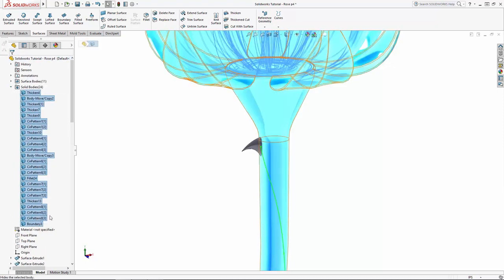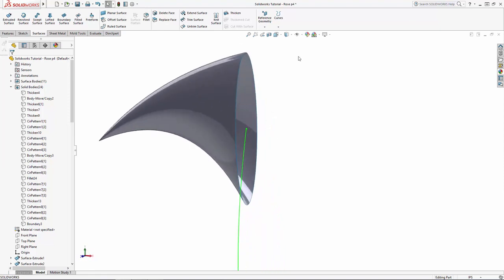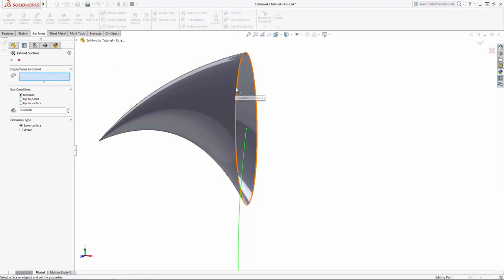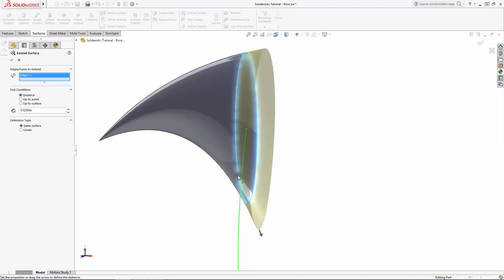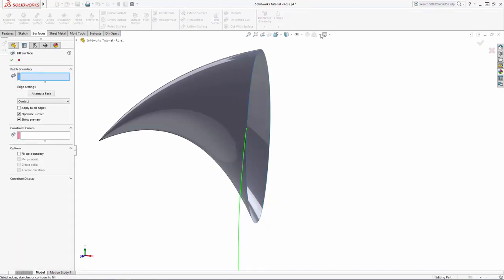Now I want to make sure this thorn fully intersects the surfaces of the stem, so let's use the Extend Surface tool, which you'll find here in the Surfaces tab. Select the edge you'd like to extend, and we'll extend this thorn 0.015 inches. And we'll convert this to a solid using the Filled Surface tool.